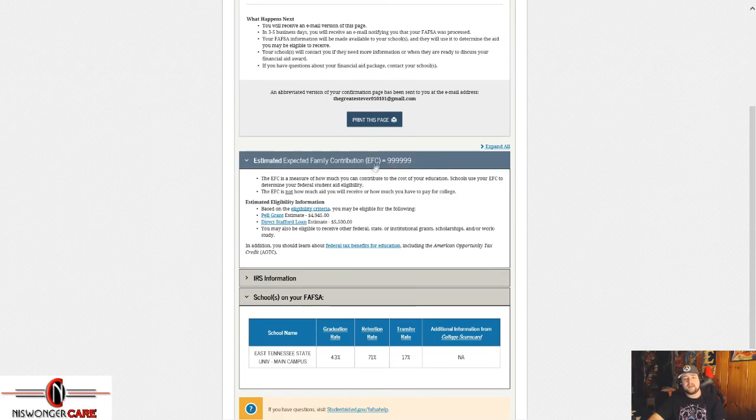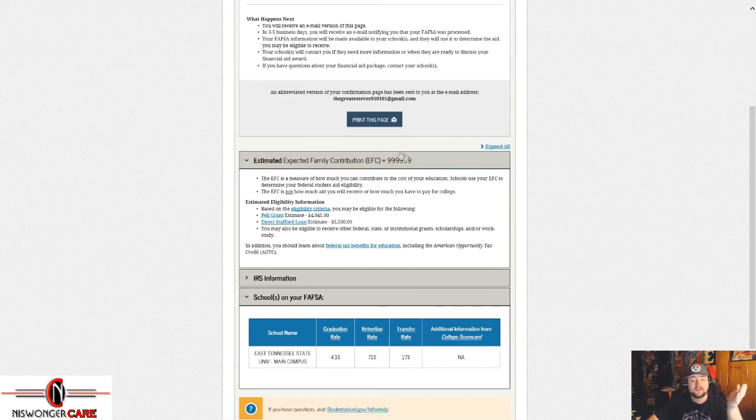This EFC, this number that will be shown here, is what they expect your family to be able to contribute to your education. If it's a high number like this one, you're probably not going to get much money from the government. But if it's a low number, like a lot of times it is, then you may receive lots of money. Current Pell Grant, which is what you get for having a low income, is like $6,000 a year, and it usually goes up every year. That's a lot of money to help you go to school.